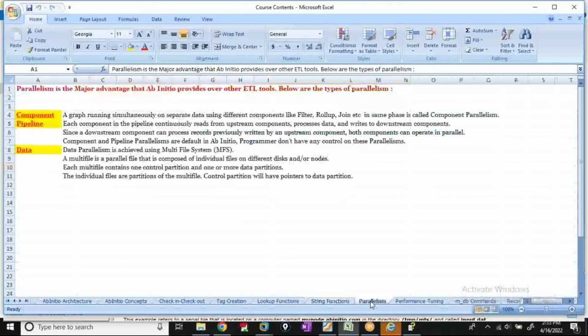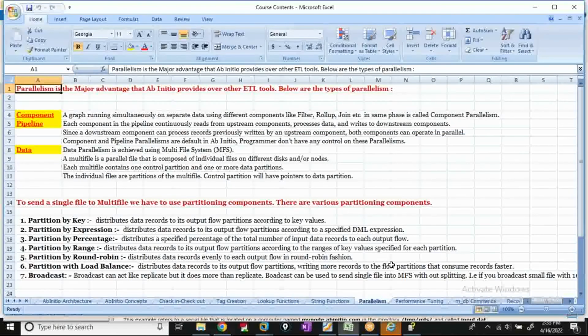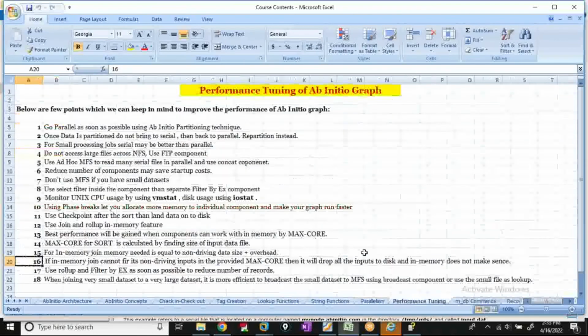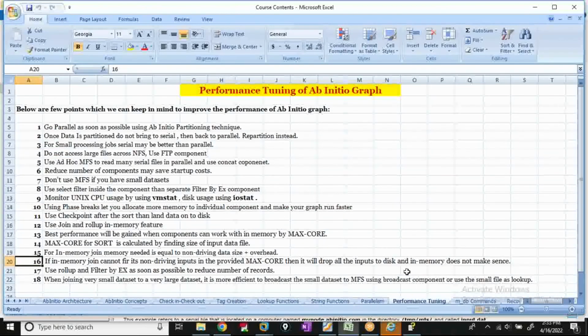What are the string functions? What are the parallelism techniques that we use in Ab Initio? How do we increase the performance of any Ab Initio graph and other stuff like this?